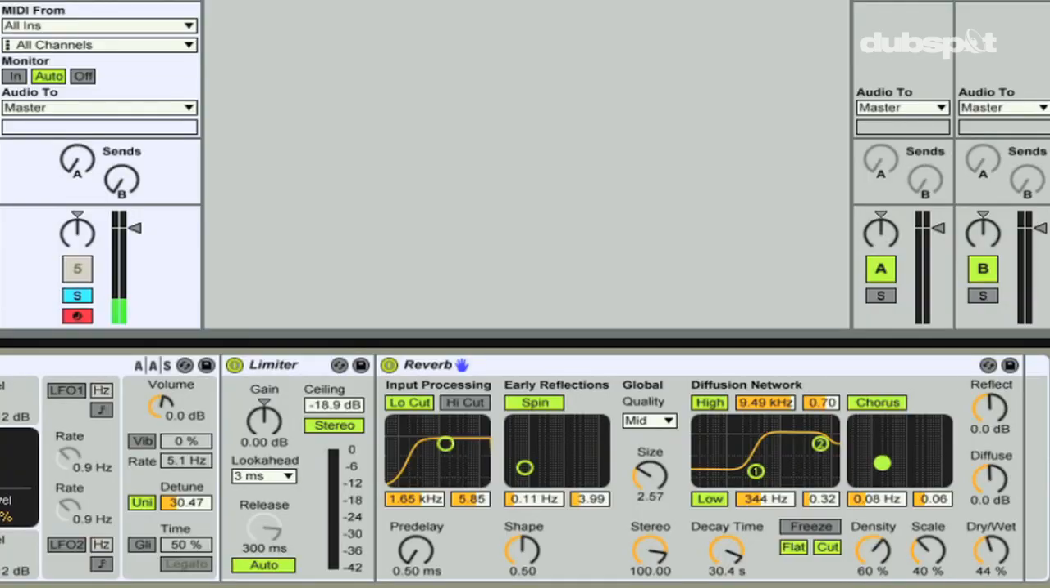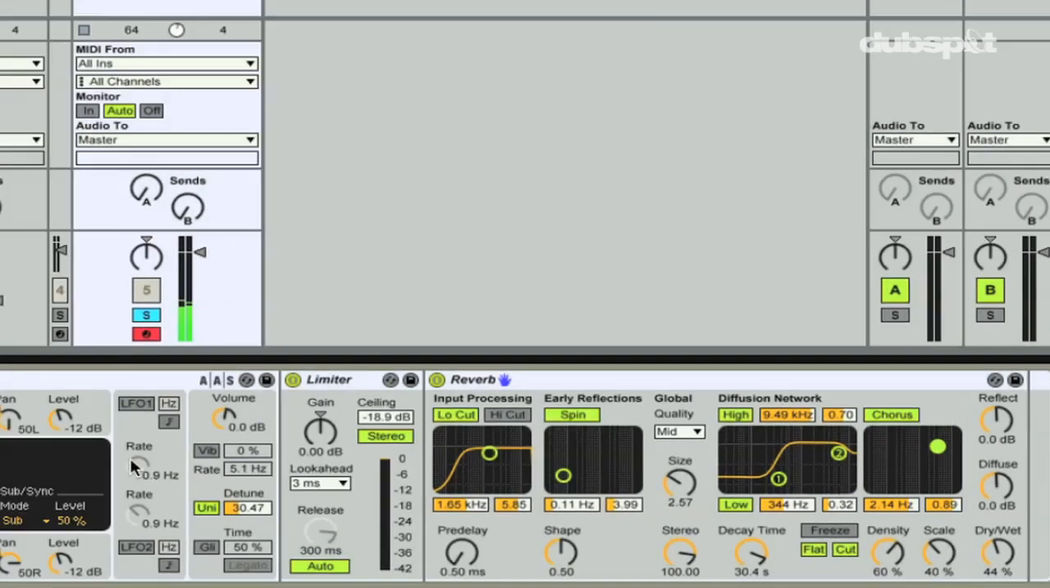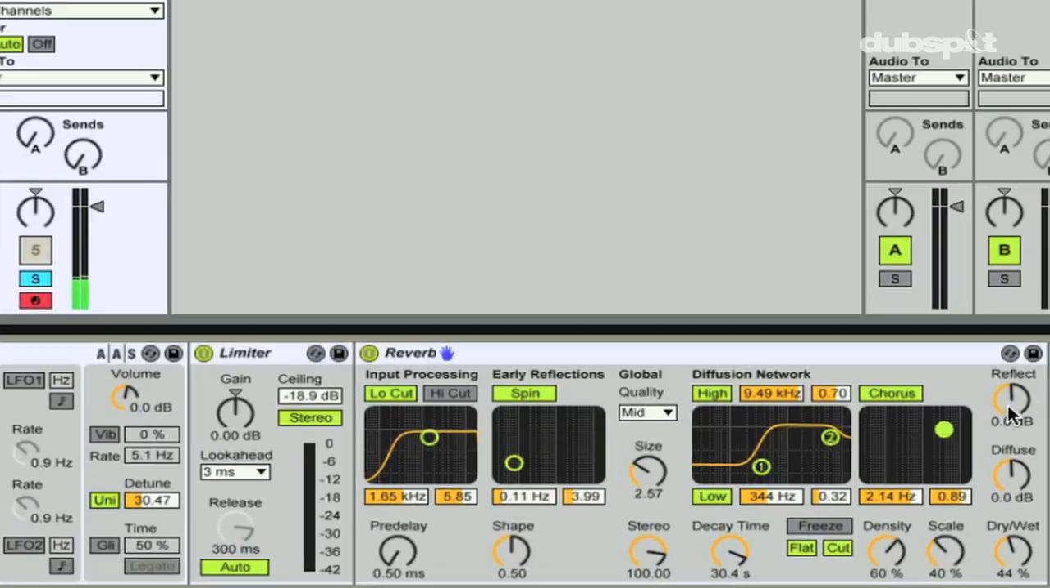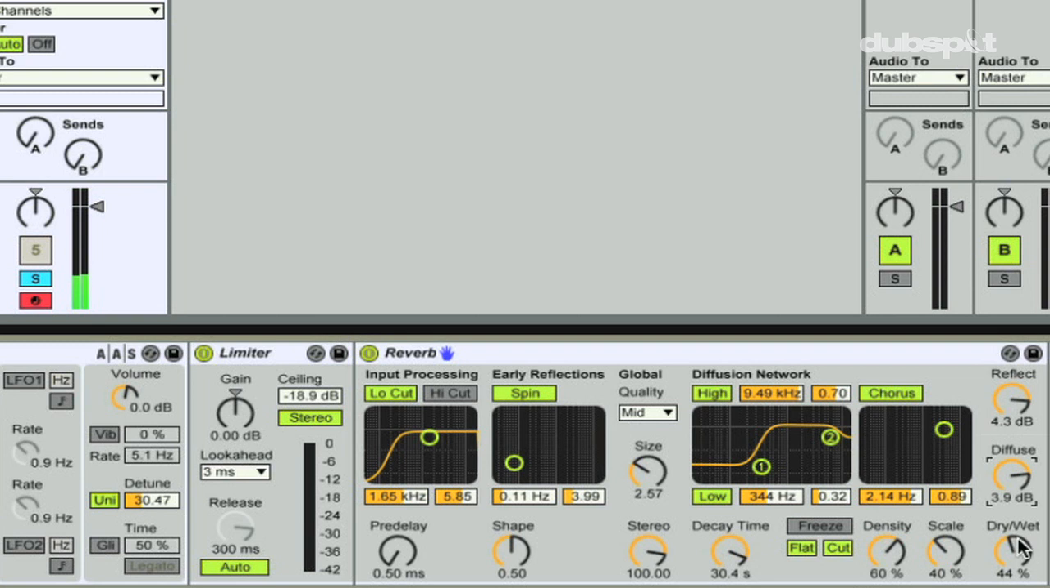Let's go back and change the chorus. And I'm going to increase the frequency and the amount, so it's giving it a bit more of a spin and it's sounding a little thicker, just in a similar way to when I was detuning the oscillators in analog. And I want this to be a little bit stronger sounding, so I will bring up the reflect level and the diffuse level to give it some more brightness.